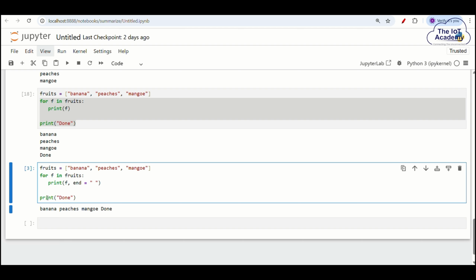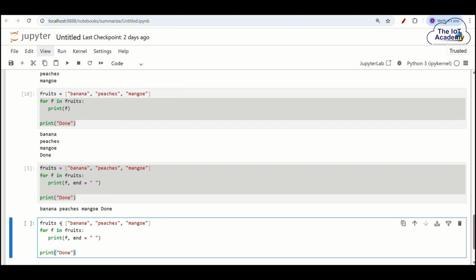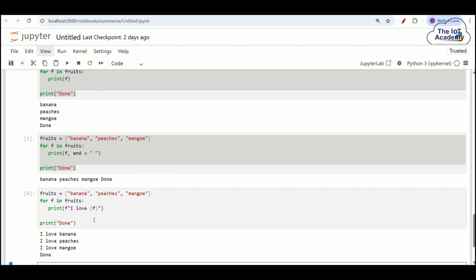Let's just play around with this a little bit more. Let's say you want to print a sentence now. You want to print a sentence and say that I love fruit. So remember our good old friend format. I'm going to say I love and then F over here. So F would be a fruit. That's your iterator. Each time you're iterating through this fruit loop, it's going through each one of these fruits, and it's going to print I love F, which is your fruit. I love bananas, I love peaches, I love mango.